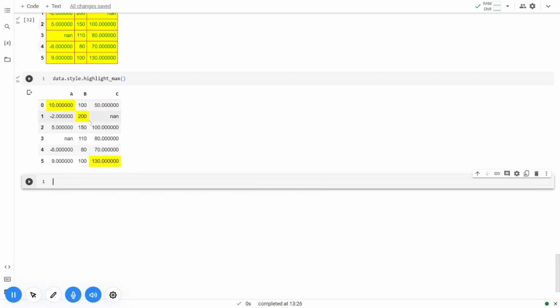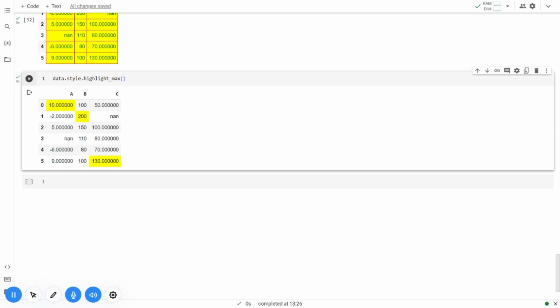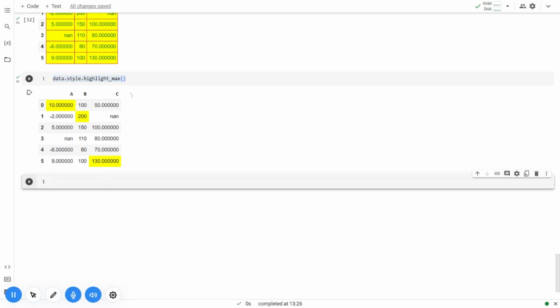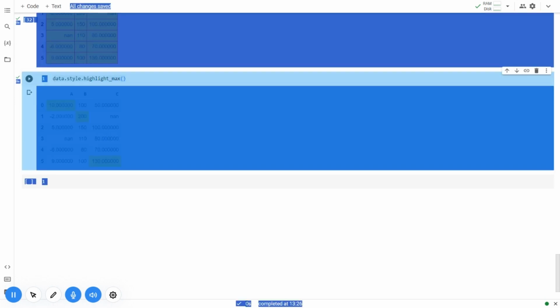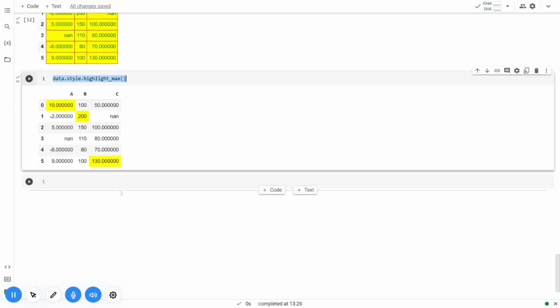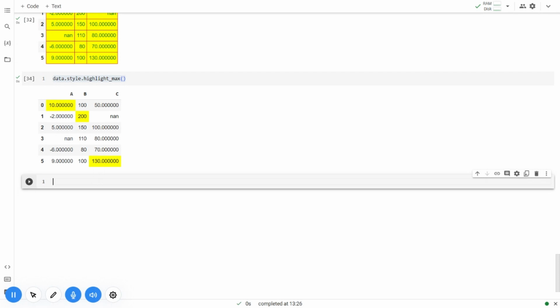Let's run this. When I run this, you can see we have maximum values in column A, column B, column C. So very quickly you can see that in column A, 10 is the maximum value, in column B 200 is the maximum value, in column C 130 is the maximum value. This is how this thing has been highlighted, right? Now you can also highlight the minimum values. For example, here in place of max, if I write mean, then what will happen? Have a look. Sorry.